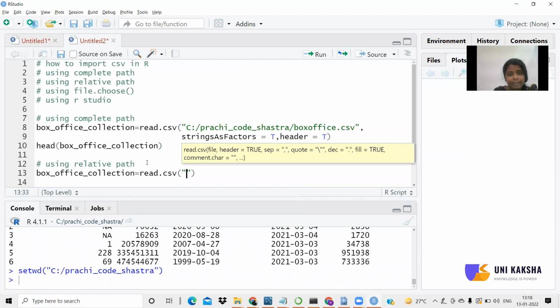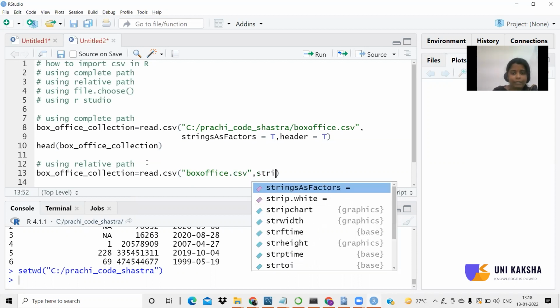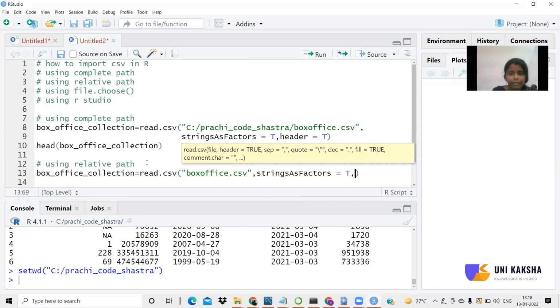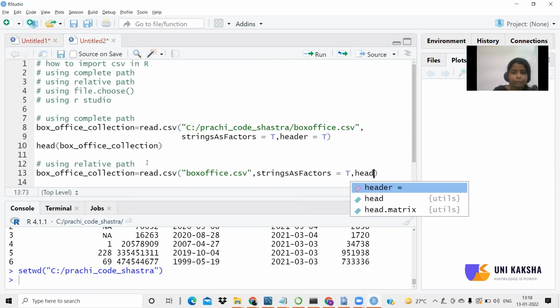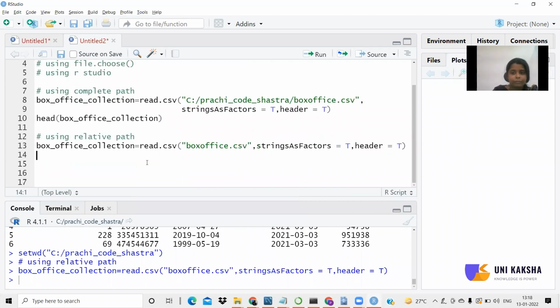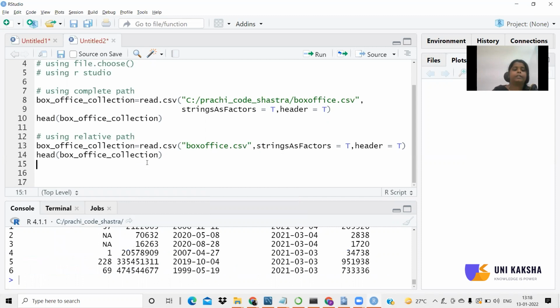Now, if I create an object, say box office collection is equal to read.csv, there is no need for me to specify the entire name of the file. In fact, I can just specify box office.csv, string as factor is equal to true, and header is equal to true. That's it. If you simply check again, you'll find the same data, obviously, because the data is the same. We are simply changing the ways of calling the files.